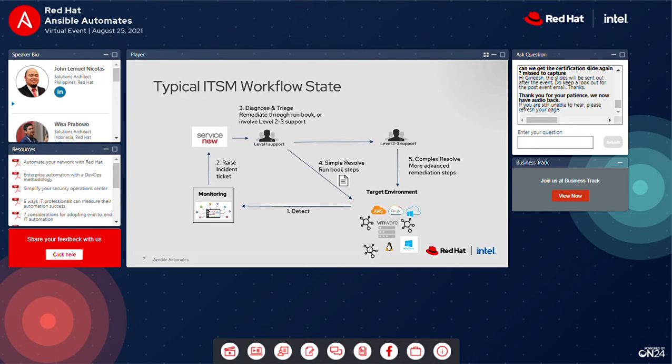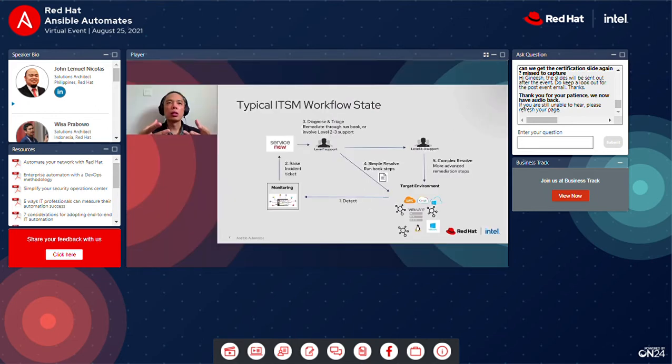Okay, another use case is integration, typically with ITSM. So what we see here is a typical ITSM workflow where we have a target environment being fully monitored by a monitoring system. So if something is wrong, it is detected by the monitoring tools. Either the monitoring tools will have the capability to create a ticket immediately in ServiceNow, or it will notify a system admin, and then the system admin creates this ticket, right? Usually what happens is after the ticket has been released, ServiceNow will assign the ticket to level 1 support, right?